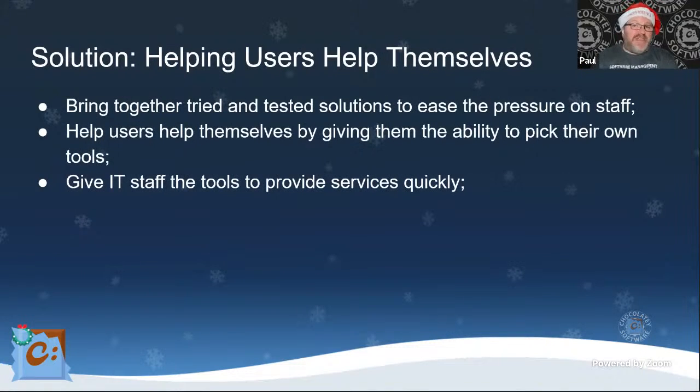So the solution really is helping users to help themselves. I'm going to read these 3 points and then elaborate on them, because I think that while there's only 3 points there, it's important to go through them. So it's bringing together tried and tested solutions to ease the pressure on staff.